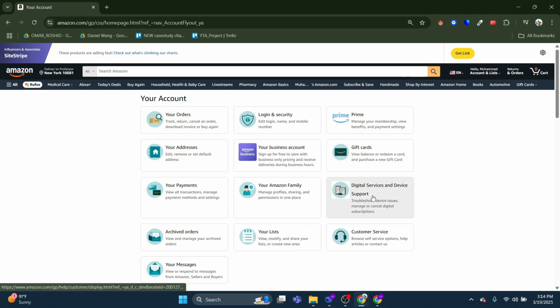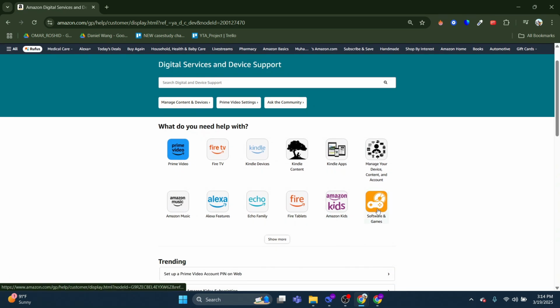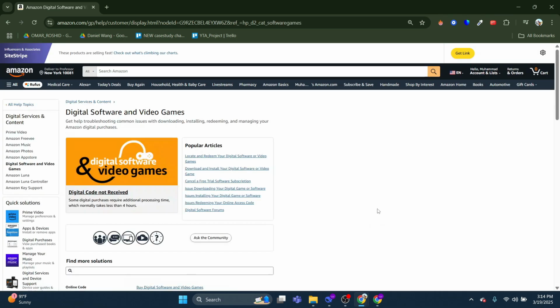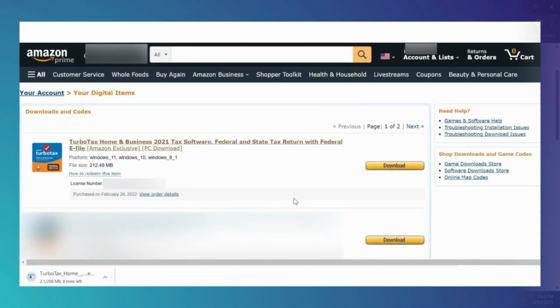Now, access the Digital Services feature from the right side and wait for a few seconds. After that, scroll down a little bit and click on the Software and Games tab. Inside it, you will be able to locate the TurboTax app. Simply click on the download button beside it and the download will begin. So that's basically how you can download TurboTax.